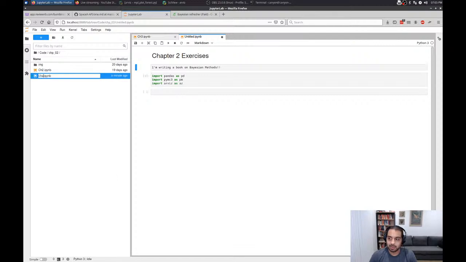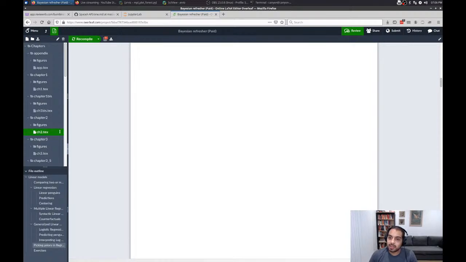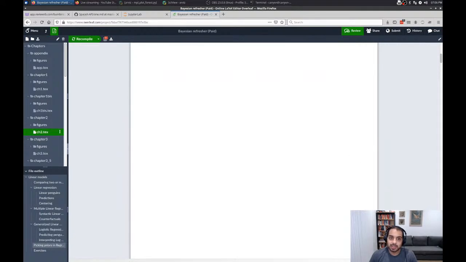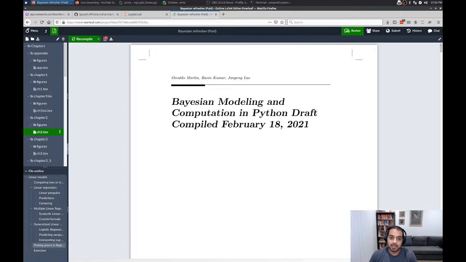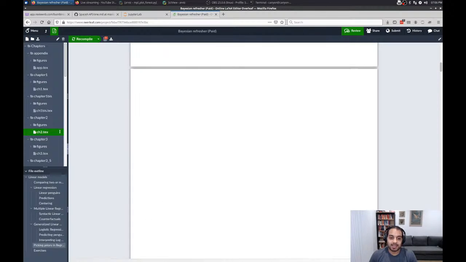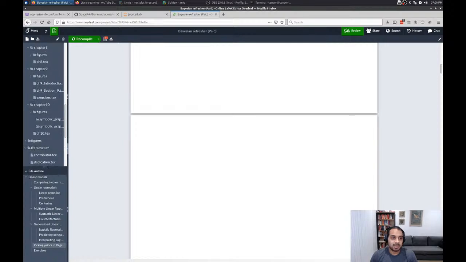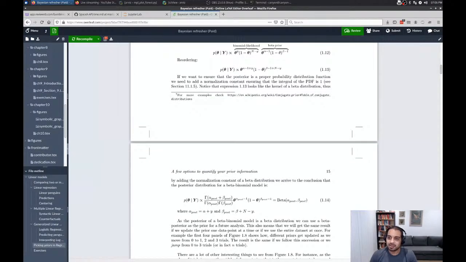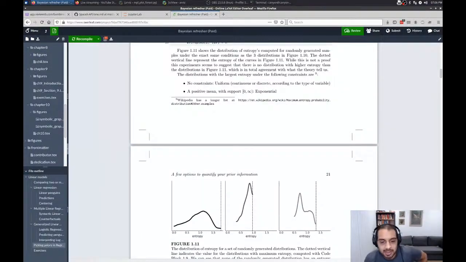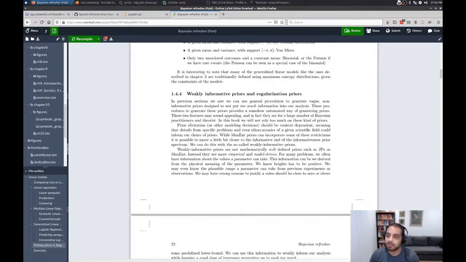But let's see, rename. All right, here we go, finally. Osvaldo and the rest of us are writing this book, Bayesian Modeling and Computation in Python, and it is pretty meaty. It's been taking us a while to write, but we've got almost 11, I think 12 chapters here, of pretty good stuff. How to use computational methods to make estimations of parameters and all that stuff in the real world.